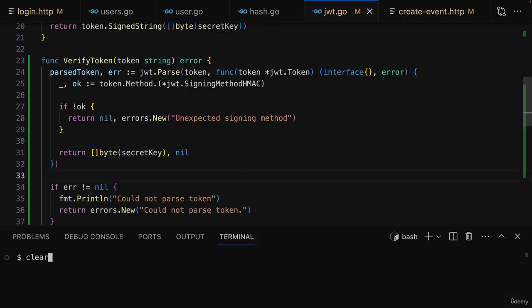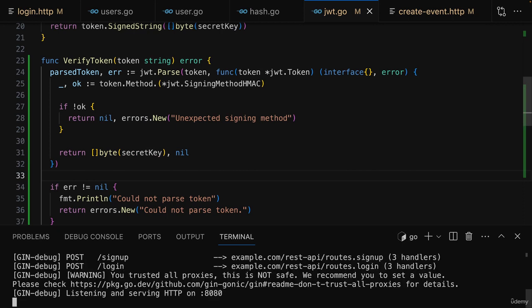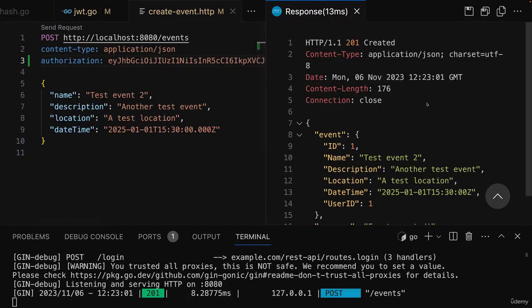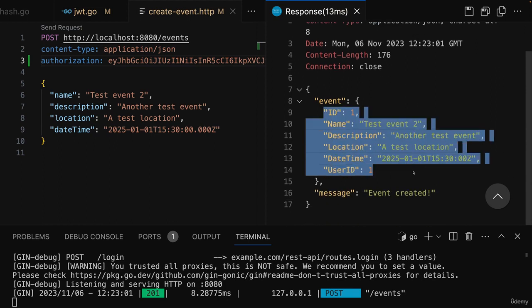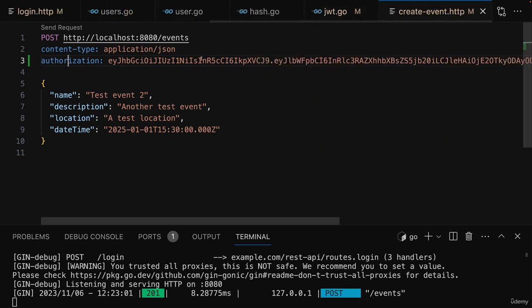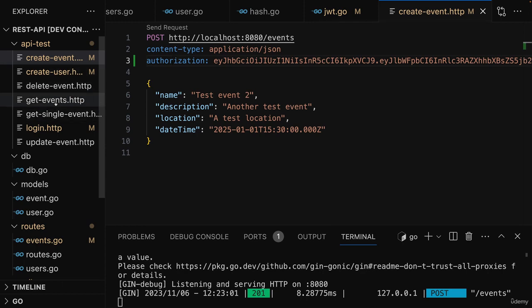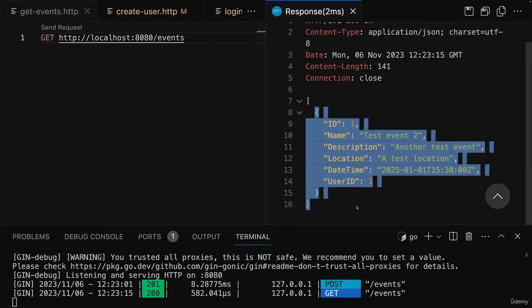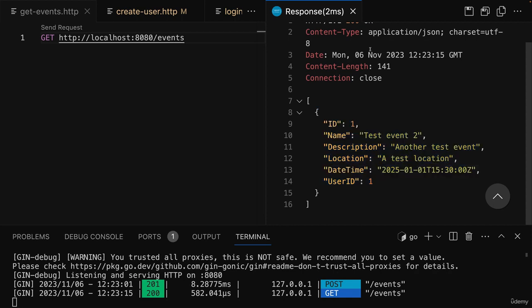And with that done, if you run this again and you try to create an event again with that token from before still attached, you will see that now this works. We got back a success response code and we did add our data here. And of course, we can also verify that if we then get a list of all events. If I get all events here, you see here we got that one event we just created.